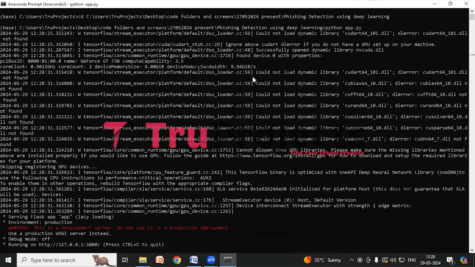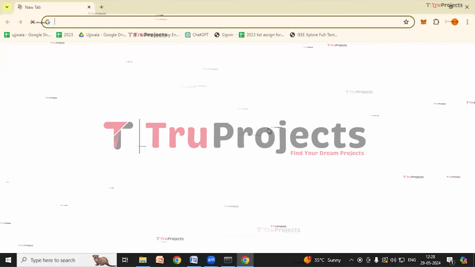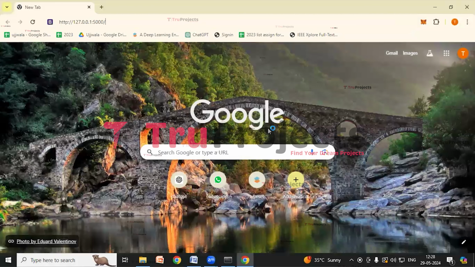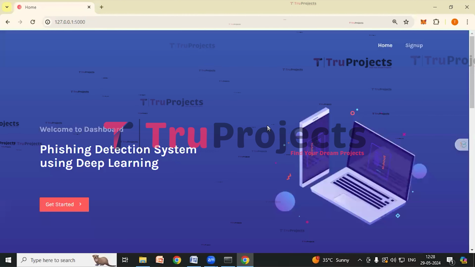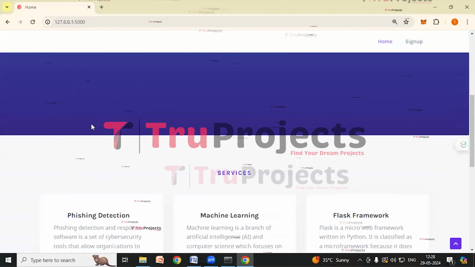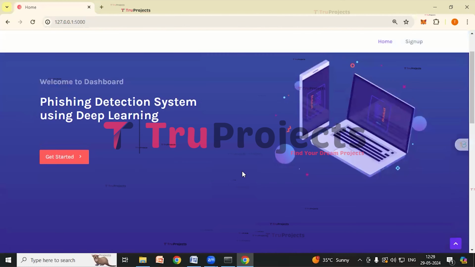After running the app.py file, the Flask framework will host the application locally at the default address, localhost, and port unless configured differently. Now copy the local link provided by the framework. I'm copying it and pasting it into any web browser. I usually prefer Chrome. After pasting it, hit the enter button. So the home page of the project has been displayed in the browser. This is the front end built using Flask framework.